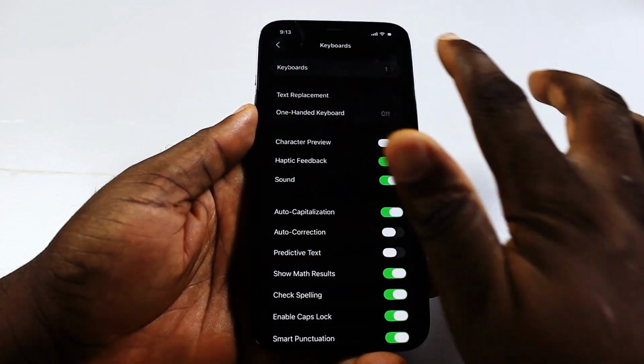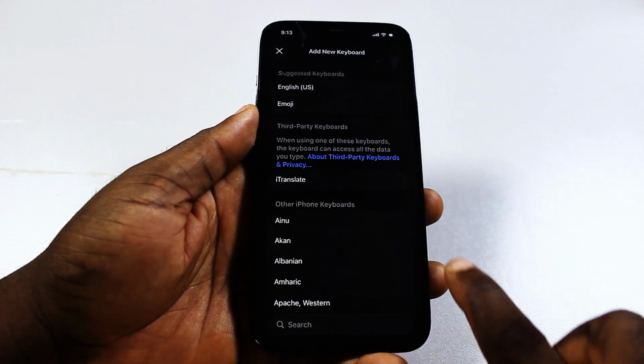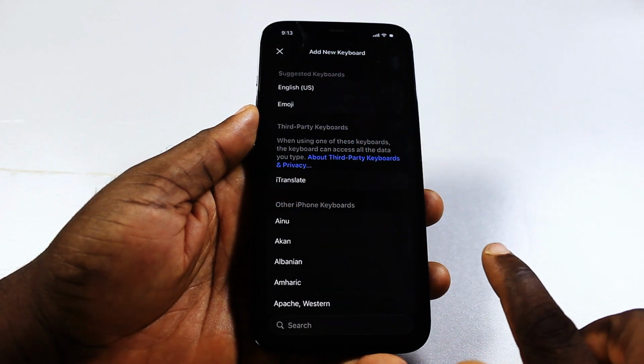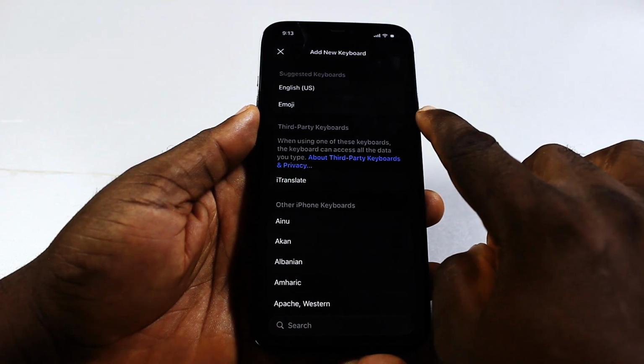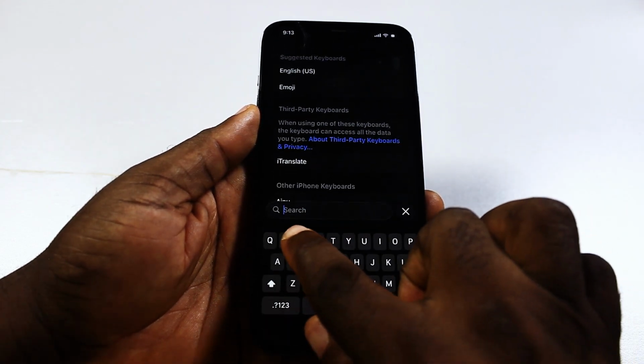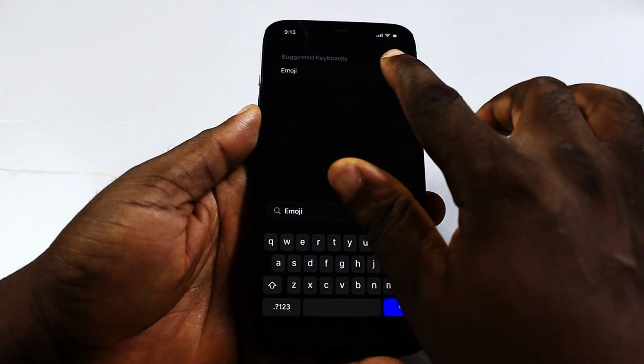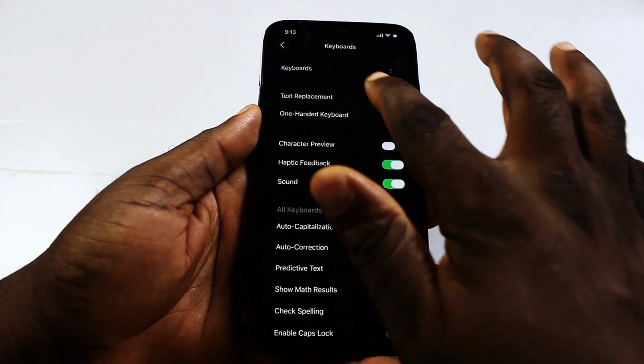Just click on Keyboard. Then click on Add New Keyboards. Now, if you see Suggested Keyboard, go ahead and select emoji. And if it's not on Suggested Keyboard, just go ahead and come here, search for emoji. Then select it, hit the bar button.